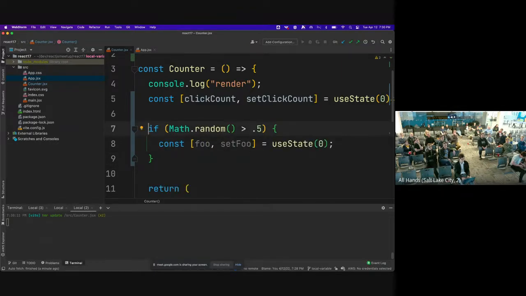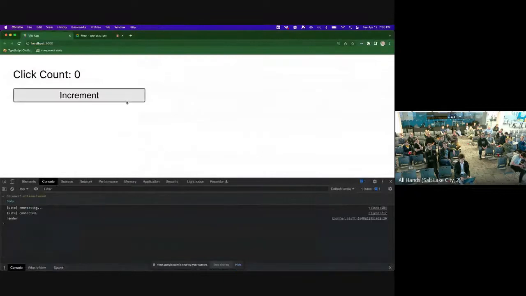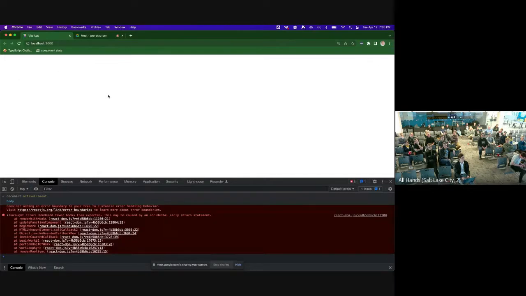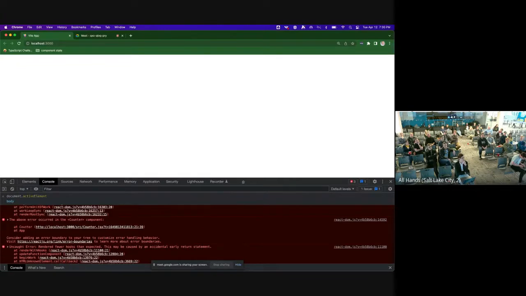Sorry, if it's greater than 0.5, we're going to use the state. Otherwise, we're not. Okay. And let's see what happens here. So I'm going to click that implement button a couple of times. What happened is it re-rendered and we get this error here.